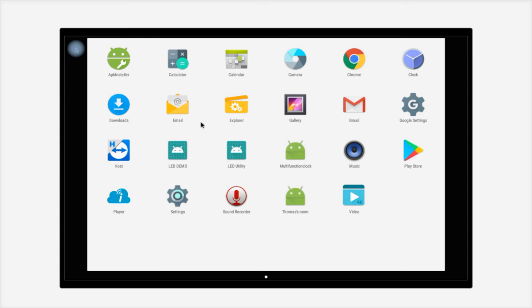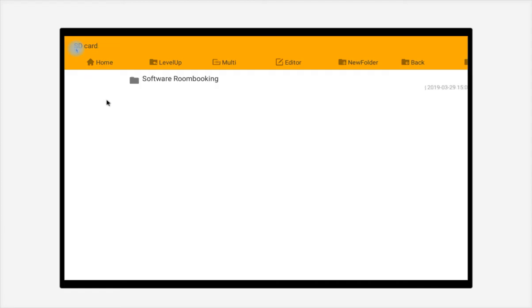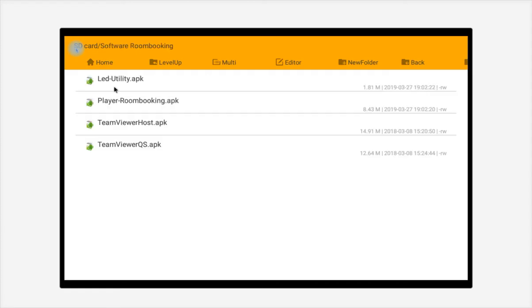Please load the apps which we send to you on an SD card and plug it into the Android display, and then go to the Explorer, which you can find here. Click on it. If you're on home, go to the SD card and then find your APK. We have on the SD card the LED utility app, which makes the LED bars at the sides work, the LED strips for the different colors.